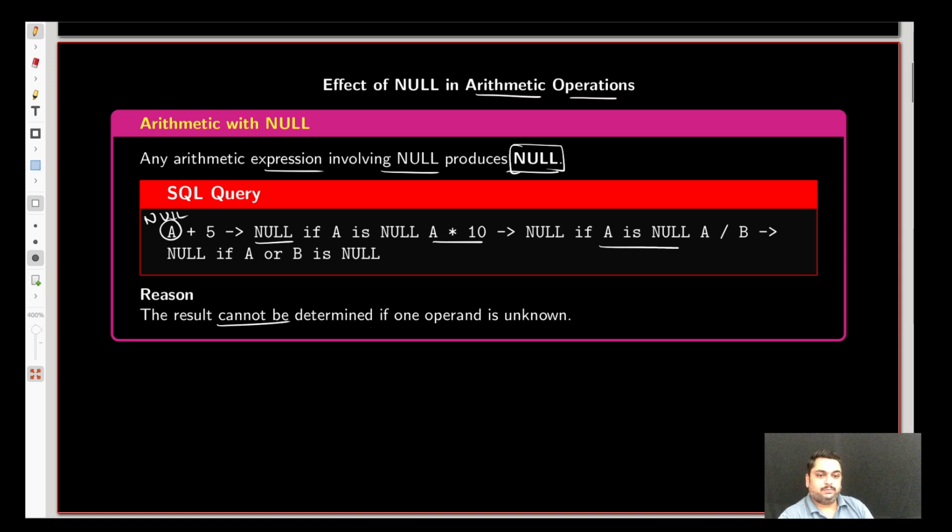The result cannot be determined if one operand is unknown. So here, if A is null, then the outcome is null. If A is unknown, we don't know it, then I cannot find the result. The result is also not known. That is the difference. If one operand is null, then the result is null. But if one operand is unknown, then the result cannot be determined. A plus 5: A we don't know, so we cannot determine the result of the expression.